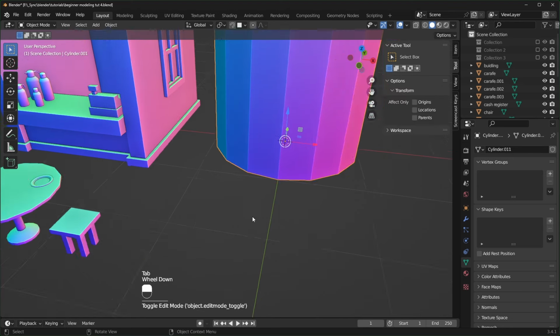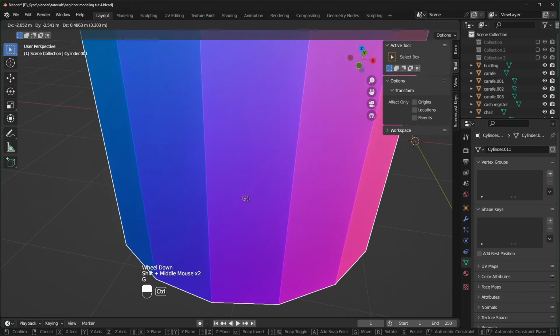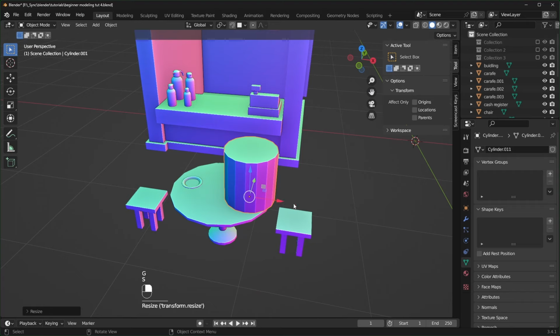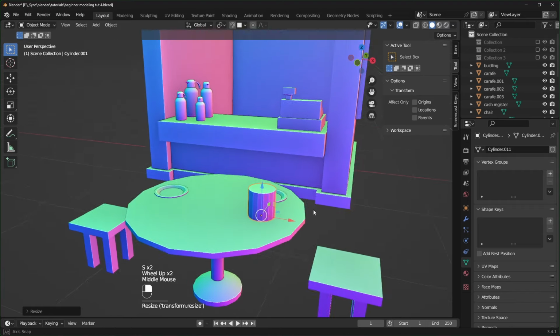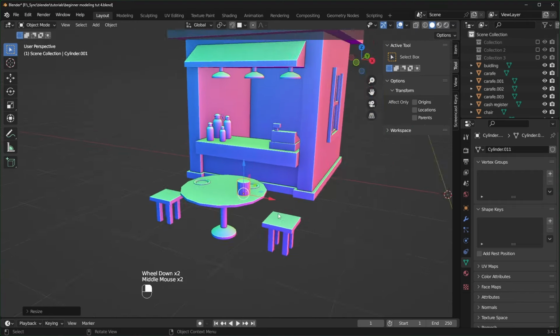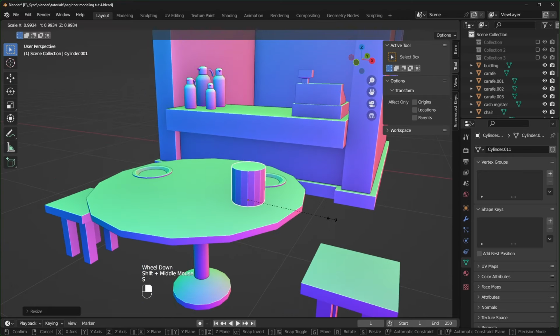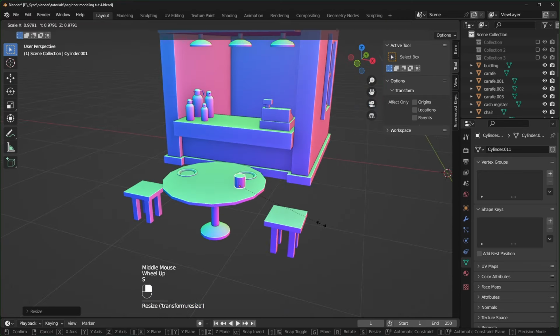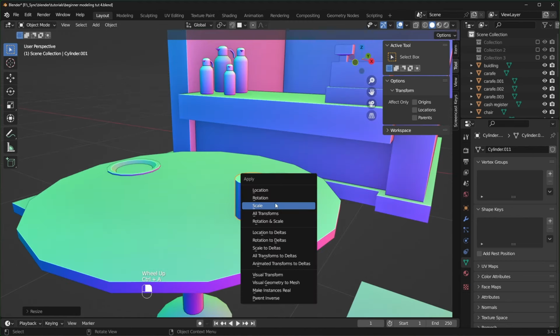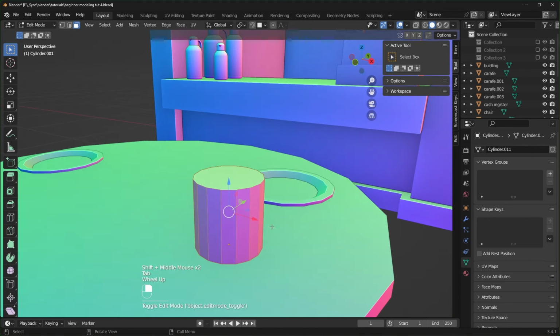Enter, tab back into object mode, G to move it, Control to snap it, scale it down with S until it's a size that we want. Our scene is pretty cartoony, so it's okay if the scale isn't perfect. I think it might be nice to have extra large mugs compared to reality. Control A to apply the scale, and tab into edit mode.